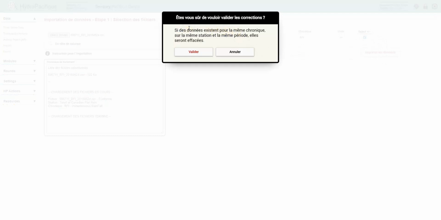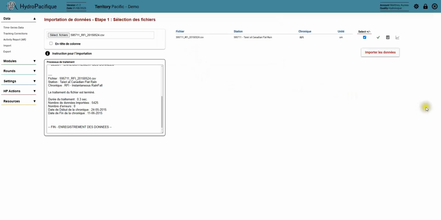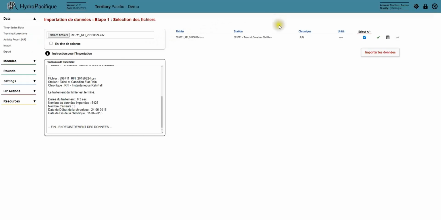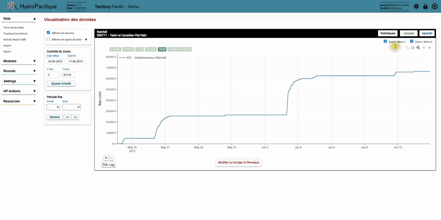Then there will be a pop-up that will ask you if you are sure you want to import this time series, and make sure that you don't delete some previous data that might have the same name that you might have imported beforehand. So you can just click, yes, this is what I want to do, and then it imports it. So here you will see 2 icons that appear. The first one, that square icon, is a summary of what you just did. So when you imported your file, how many errors there were, the time of the chronicle, this type of thing. And the second one is the little graph icon, where you can click to visualize your data.